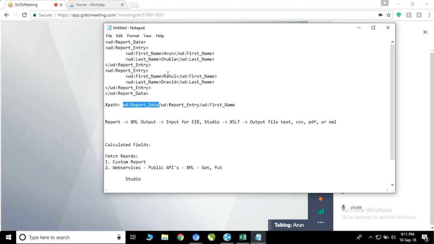Whenever you are writing the XPath, you need to see how many tags are opened to reach that particular path. Right now the first tag which is opened is WD report data, so I'll start with the WD report data. Then slash, it's more like we use in DOS. That slash this, then slash this, the whole path for a folder. We did it in the command prompt in our earlier days. That is what XPath is in XML as well.